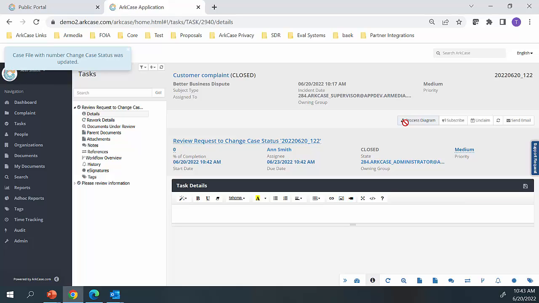Okay. All right. So now we showed how a customer complaint was sent in through a customer portal. We went through initial triage with Owen, and we assigned the case to Ann Smith. Ann approved a resolution. She communicated back to the customer. The customer accepted the resolution details, and we've closed the case out.